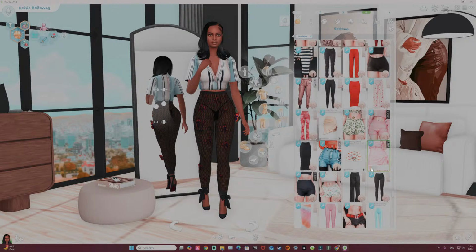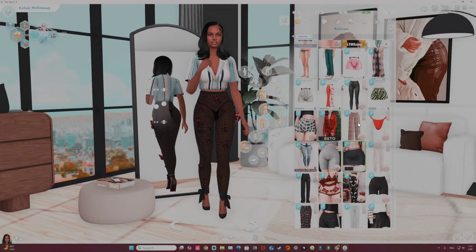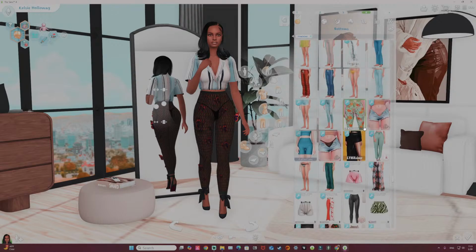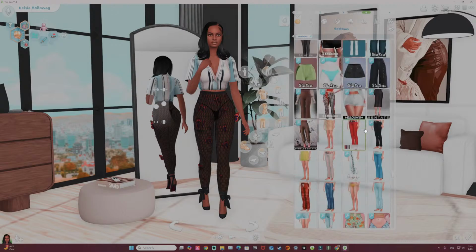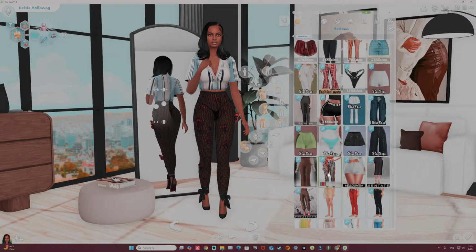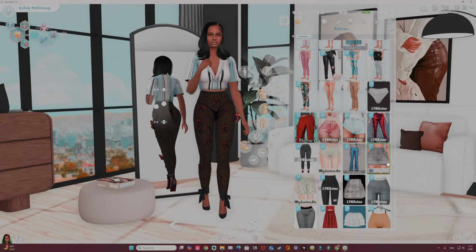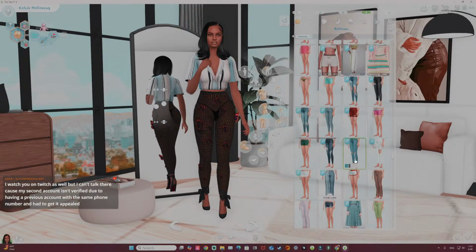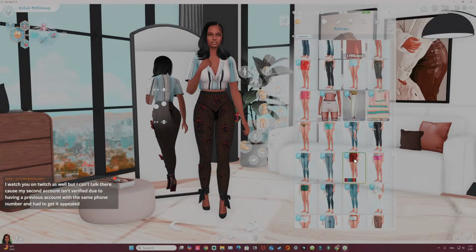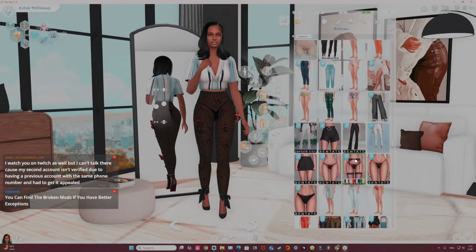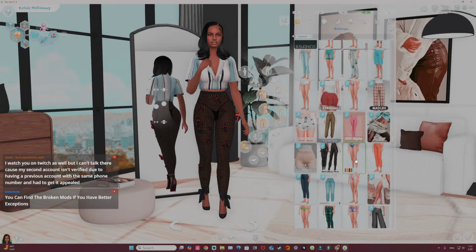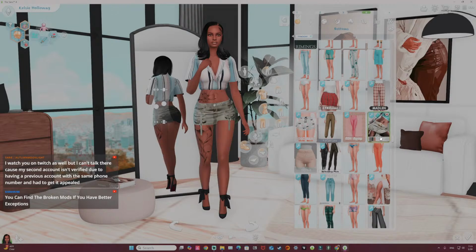Yes. I'm just showing you the process of how I do it. And I don't have a lot of broken CC, which is good, but I do have some, so I want to get it out of my game because I don't know if it's gonna cause any issue. This broken? This is not broken.